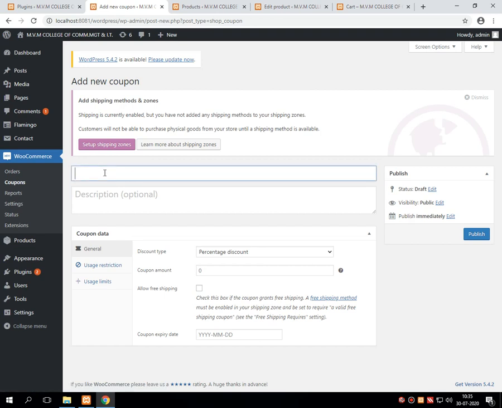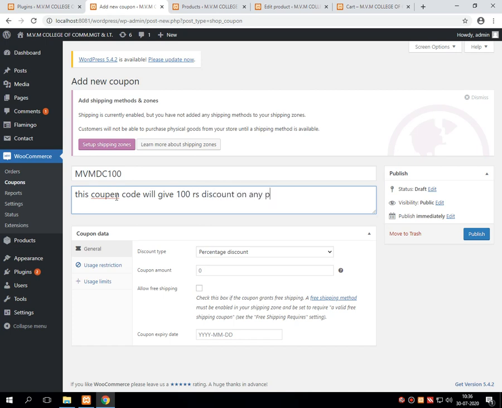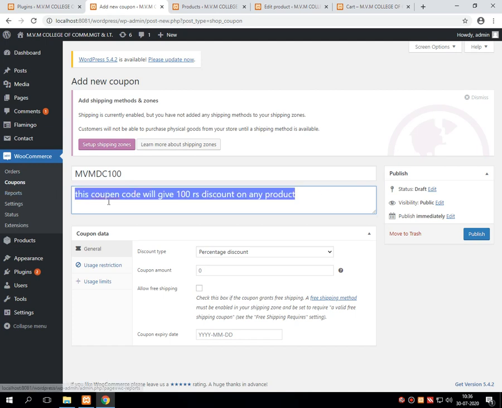Now here give the coupon code. Any coupon code you can give, but I am giving MVM DC 100, that is for discount, and the number 100. Here I am giving a short description like this: this coupon code will give 100 rupees discount on any product. Clear? So this is just a description.